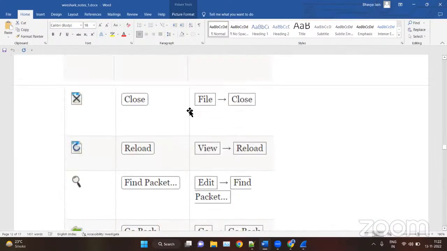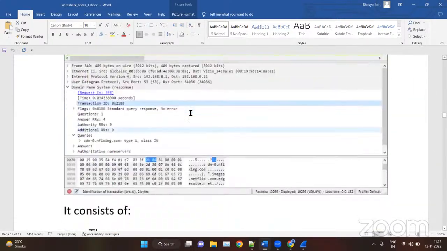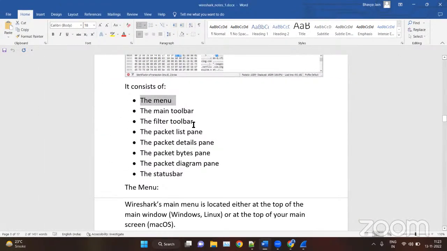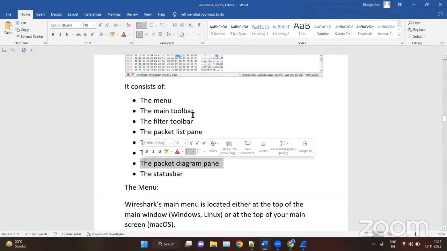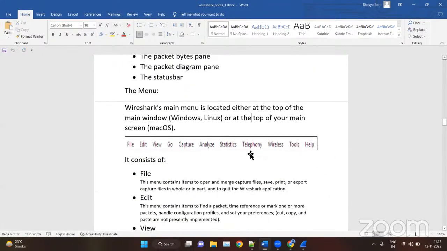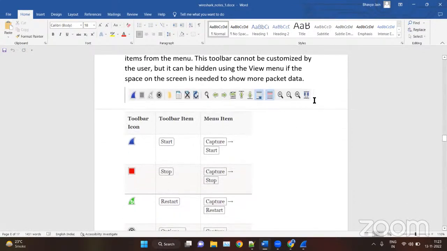Now we have the menu bar. Here we have the menu bar, the main toolbar, the filter toolbar, and then the packet list, packet details, packet bytes, packet diagram, and the status bar. So what are the menu, the main and the filter toolbars? In the menu bar we have the file, edit, view options. In the main toolbar we have these icons that we can click on.